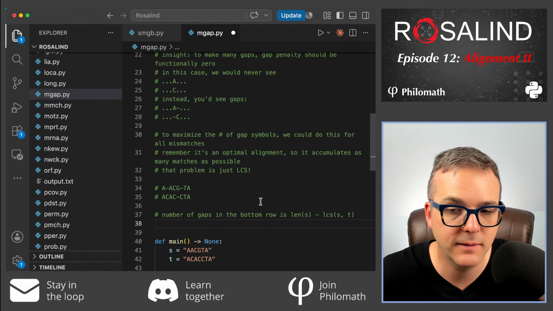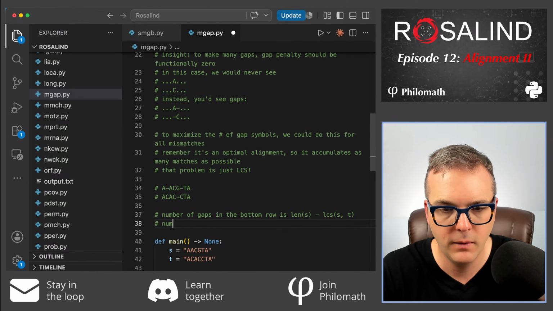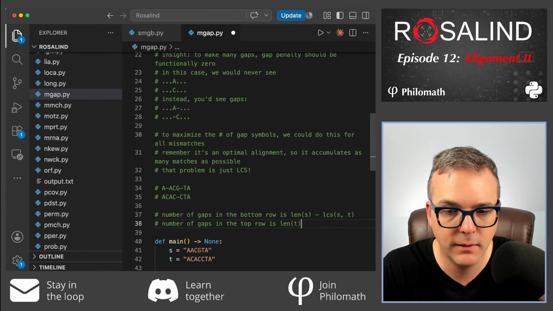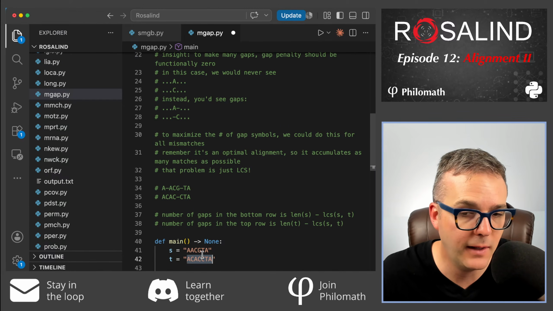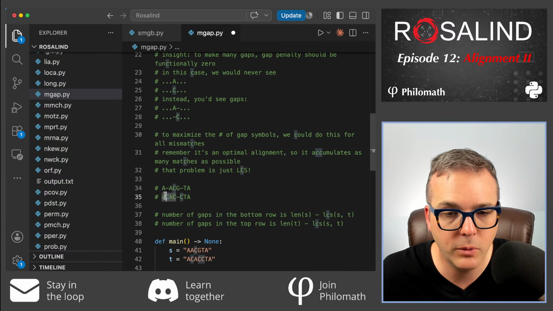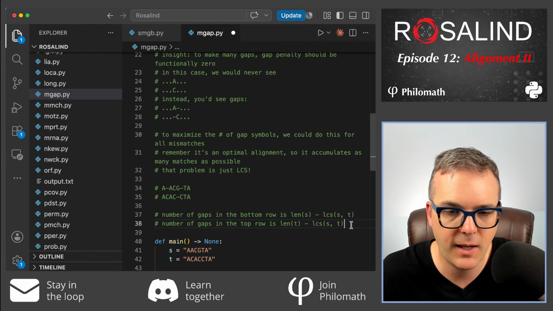So in that case, it's 6 minus 5, which is 1. Similarly, the number of gaps in the top row is the length of T minus the length of the LCS. So this has 7 symbols. 5 of them belong to the LCS. The remaining 2 have to get corresponded to some gap symbol up here. Okay, they can't be mismatches. The only other option is a gap.